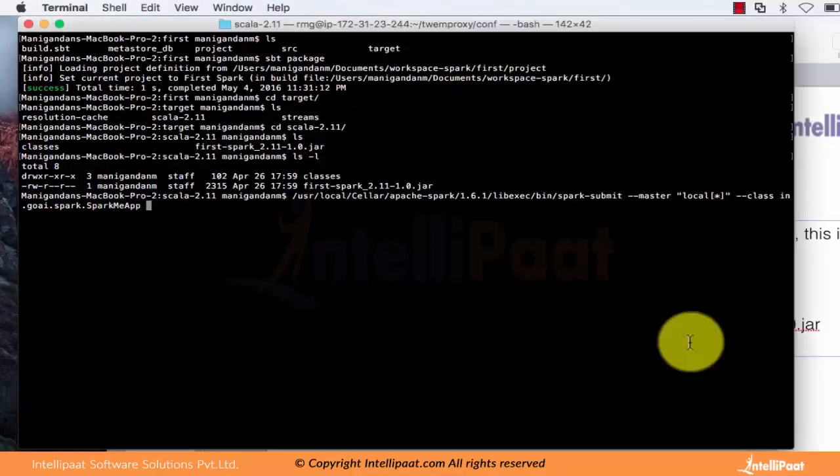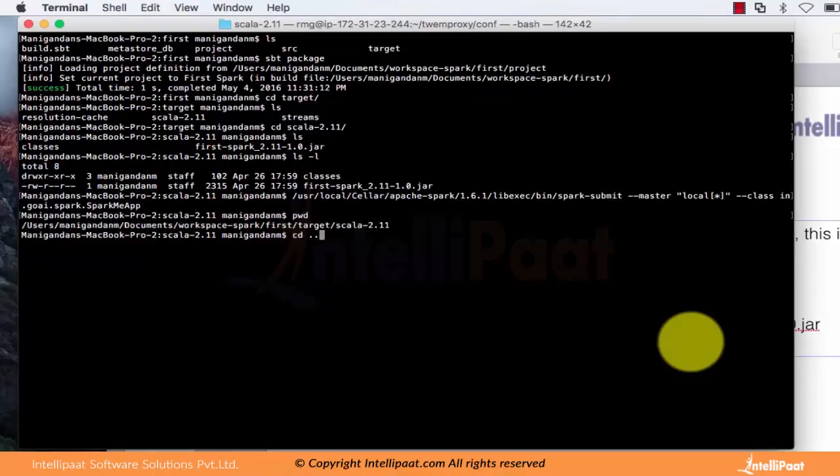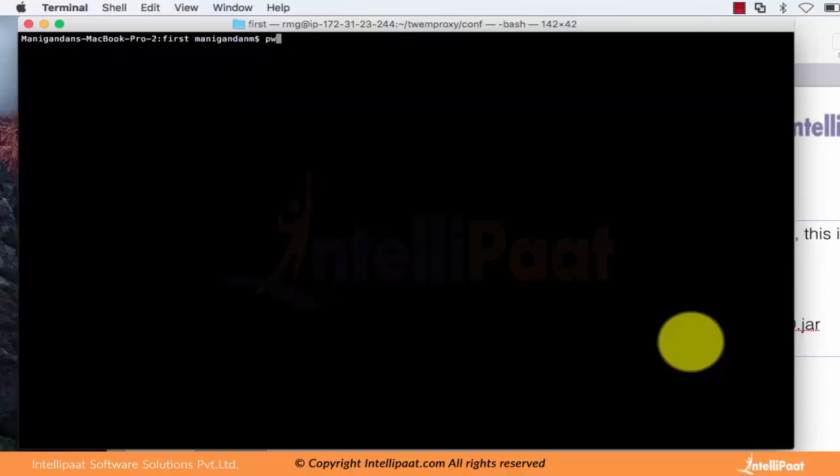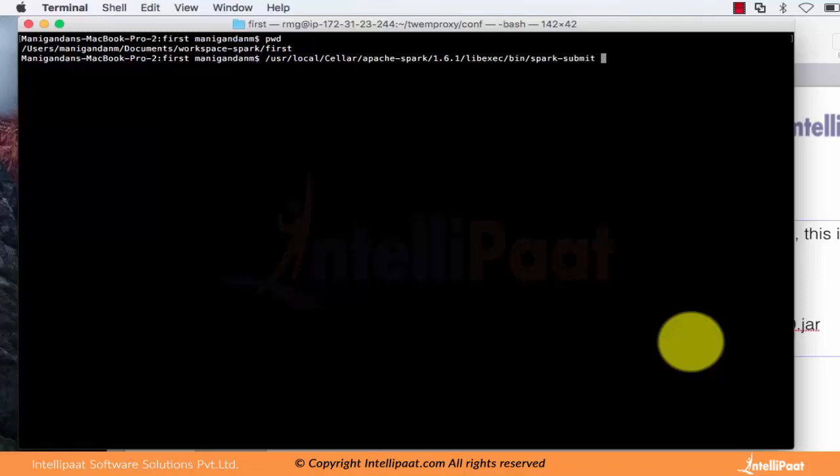Okay, I think I made one mistake. Let's just see which directory I am in here. I am already in this directory. You always have to be in your source directory, that is your first directory. Now you're going to do the dollar, so just check which directory you are in. Dollar, Spark home, bin, spark-submit.